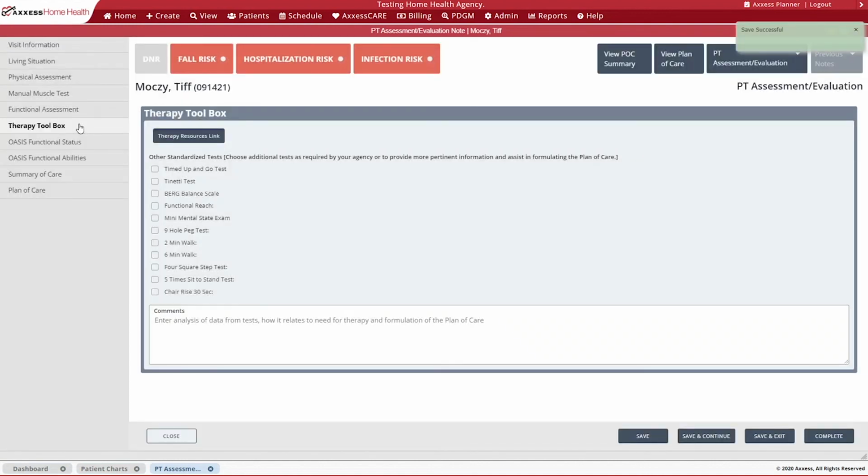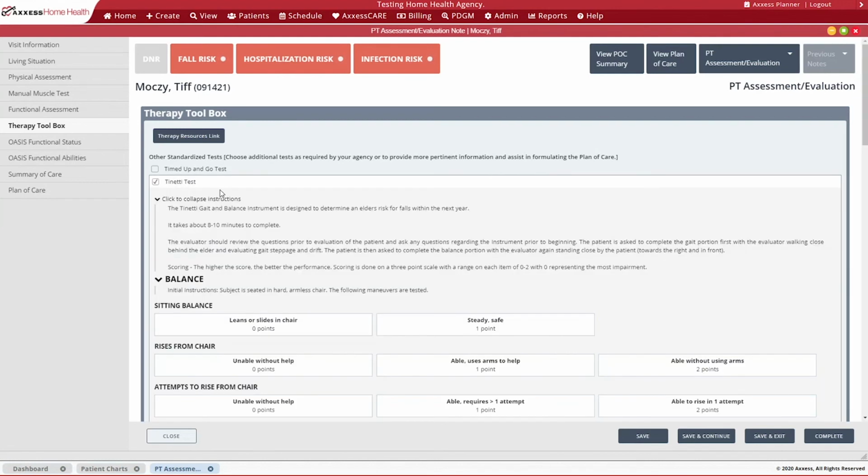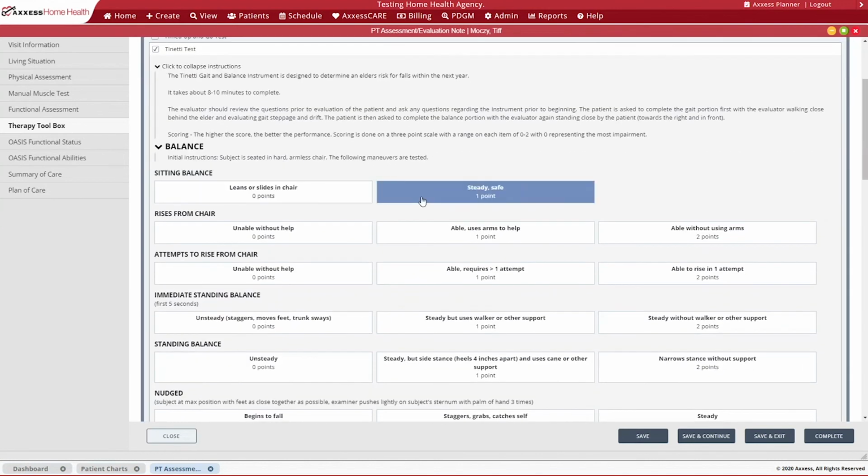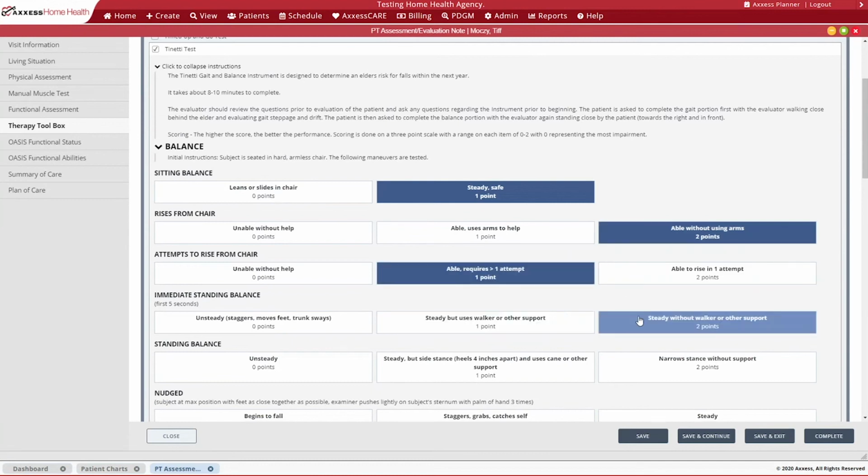Next, you have a therapy toolbox. If you select this therapy resource link, it's going to give you other resources for home exercise programs and how to complete those. You have several different standardized tests here. You have a TUG test or a timed up and go test, a Tinetti, a Berg, functional reach. I think those are the ones I probably see the most. If you go through and click on them, it will open these up and you can do these assessments right here in the system.